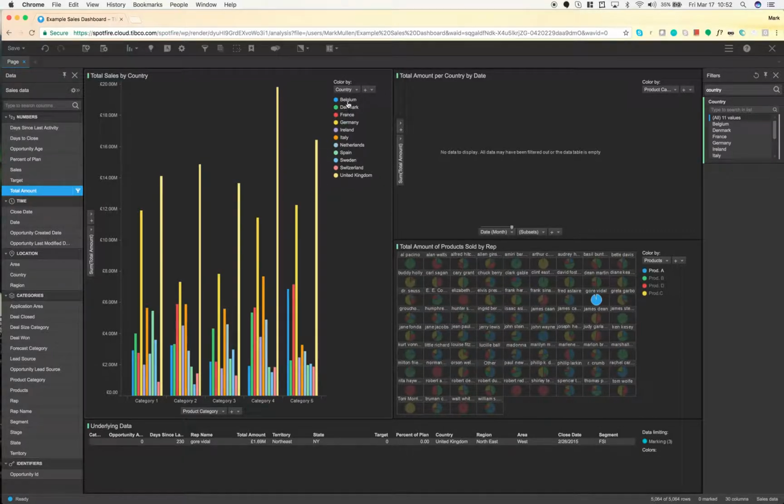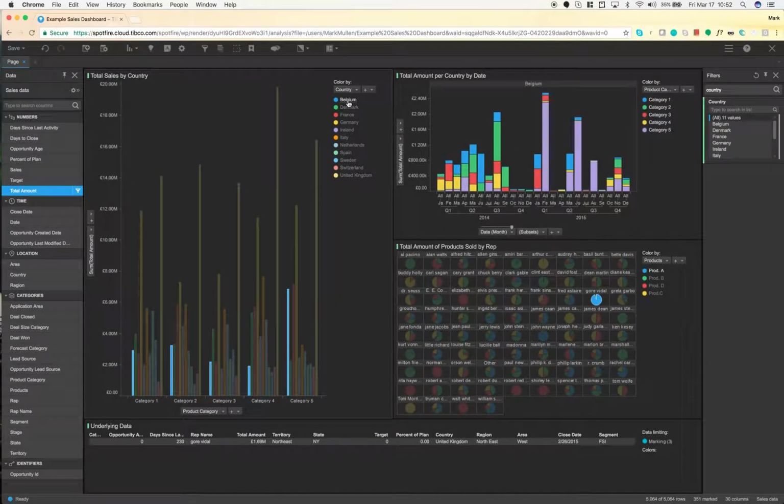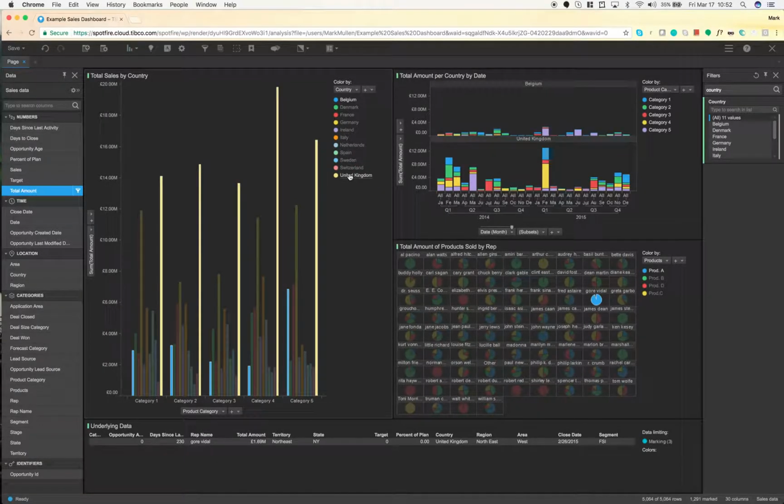And all these different colours are my country. So if I click on Belgium, everything gets filtered into Belgium. Apparently Gore Vidal is the only sales guy in Belgium, and he just enjoys selling product A. So if we were to again have a little look and maybe include the United Kingdom in this, we now again get that double split.